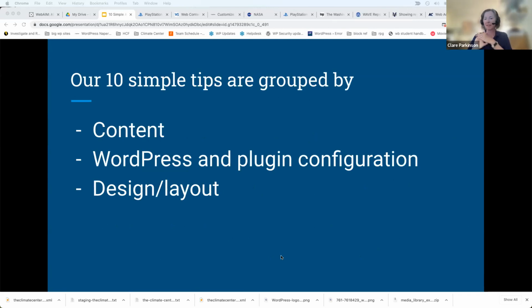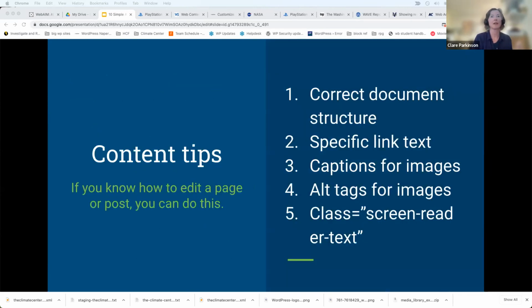So we have 10 simple tips for accessibility, and they're grouped by content, which is like if you have a WordPress site and you've opened a page and edited a post, you can do this. WordPress and plugin configuration, which is digging a little deeper into different parts of the admin panel, and then design and layout. Stacy's going to go over some things where if you know CSS, if you're a little more of an advanced user, you'll be able to use these tips. They're also probably useful for page builders when we get to those. So my content tips: correct document structure, specific link text, captions for images, alt tags for images, and using screen reader text.